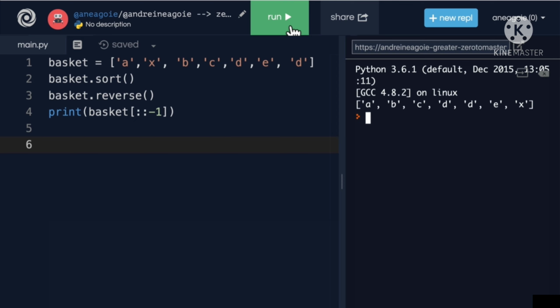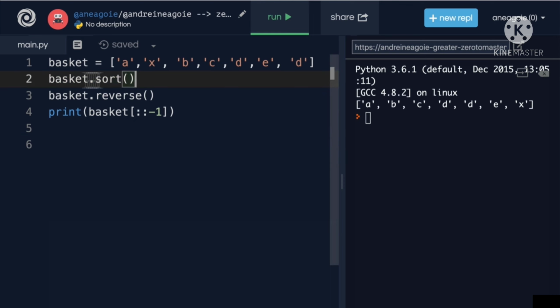Let's go through this line by line. I've sorted the basket so that it's from A all the way to Z. And then I've reversed this so it's in Z all the way to A. And then I've reversed the basket again so that instead of being in reverse, it's now in order. A, B, C, D, E, X. And this list slicing creates a new list, right?